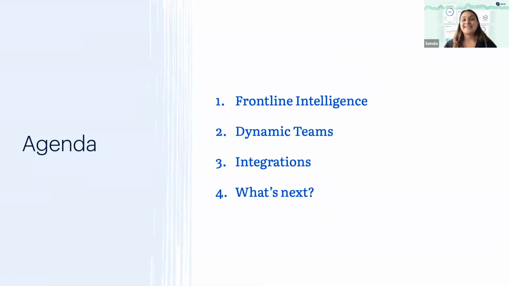Following this is Dynamic Teams. This is also a recent feature that we released. It's all about allowing admin users to automatically update teams based on a set of properties. I will be demoing this feature, and I'm very excited about that.